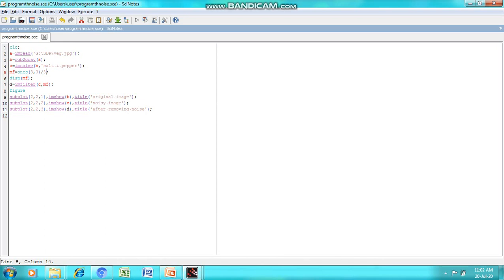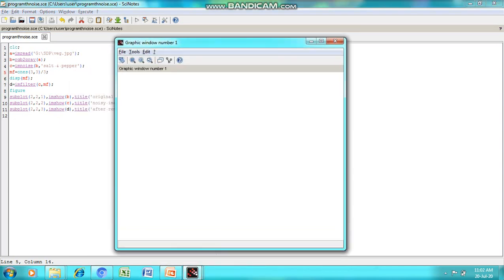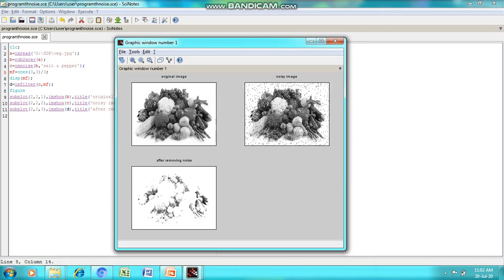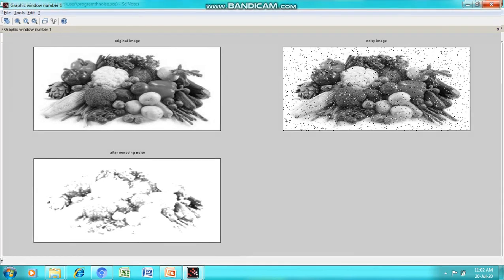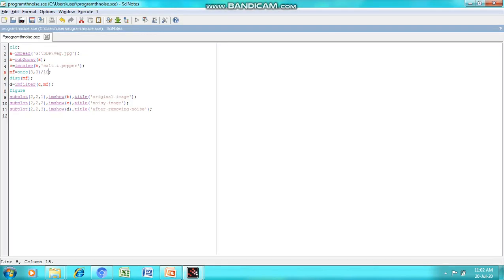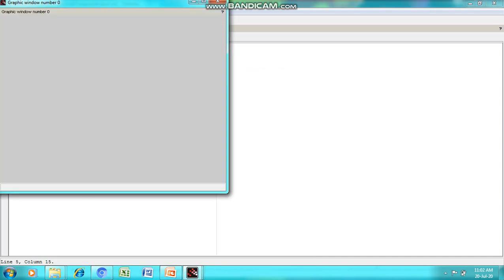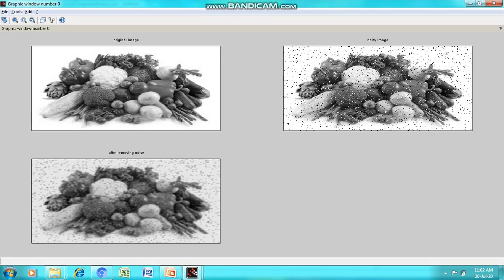Now, let us check that. Instead of 16, I'll make it 3 and run the program. We will see how it looks. Now see here, it has changed. So by varying this filter coefficient, the recovery of the image can be improved. Now see here, it is better compared to the earlier two cases, right?